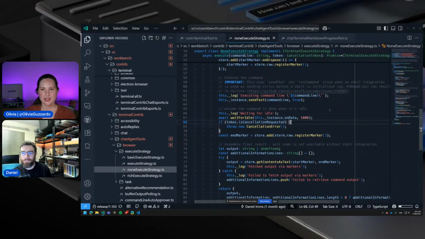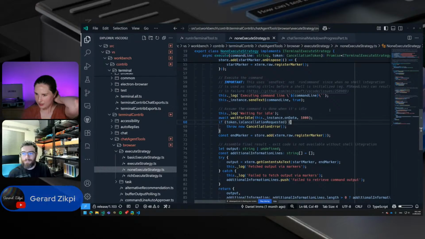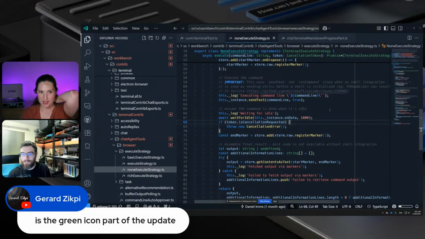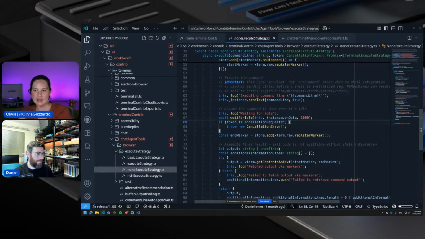Very cool. Okay, so in Insiders and hopefully the next week. Someone actually asked if the green icon is part of the update. The green icon means Insiders. Yeah. Definitely recommend trying that out to get the latest features. Once a month we release the stable and you'll get those features. But if you want the features even before they're in stable, you can go to Insiders and there's daily builds there so you can get the latest.